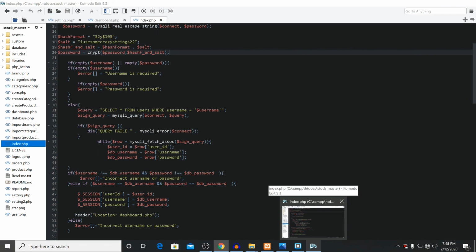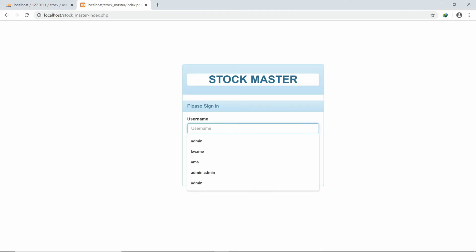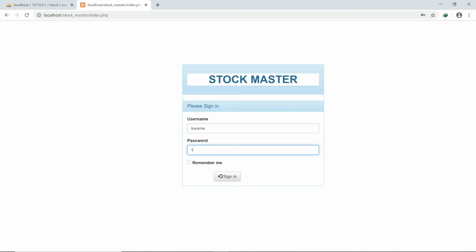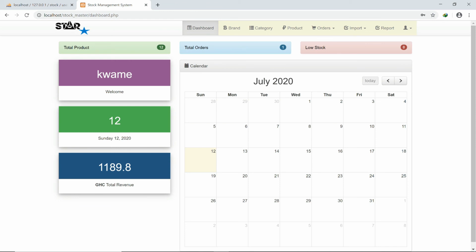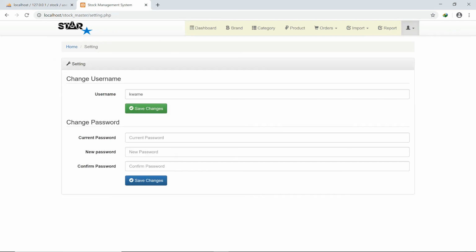Hello, so I'm back. I'm sorry for the mistake. I made some changes in the code which I didn't save. So again, I'm logging in with the previous account. I've made a little changes in the dashboard. The user's name has been called here Kwame. So let's go to the settings page. So I want to change it to admin.